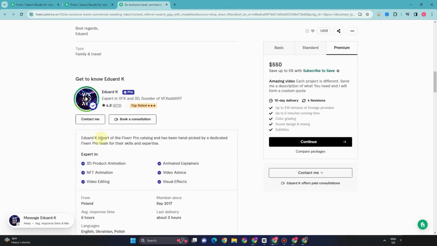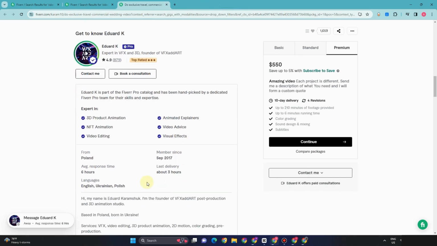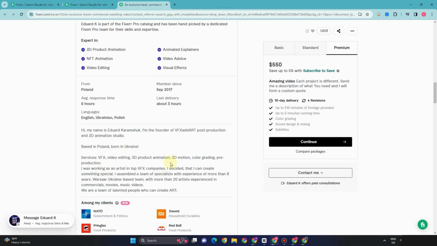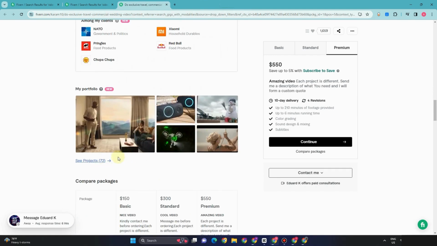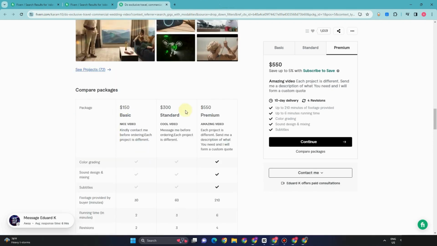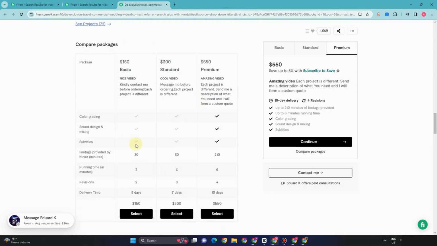And then as you can see, this is a bit of information about the editor. Okay, he is an expert in 3D animation, video editing, and visual effects, among his clients and his portfolio. Now his packages are also below. You can also get an idea about his packages if you know some of this, like for a nice video, he offers this, and for a cool video, and for an amazing video. Now, if you know any of this here, then perfect.